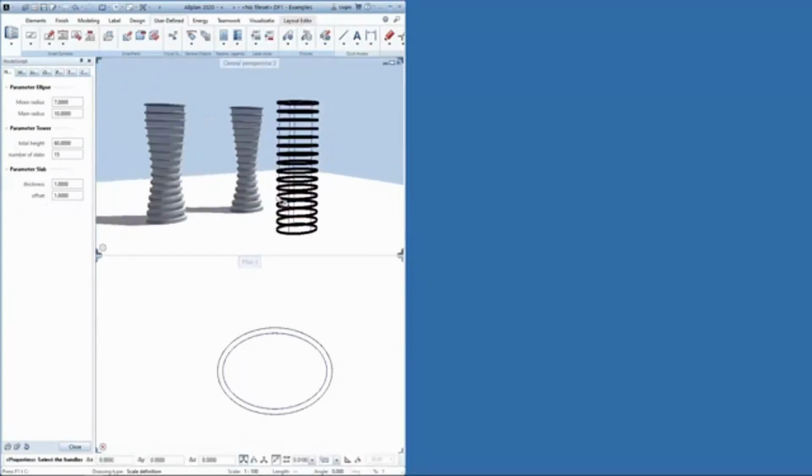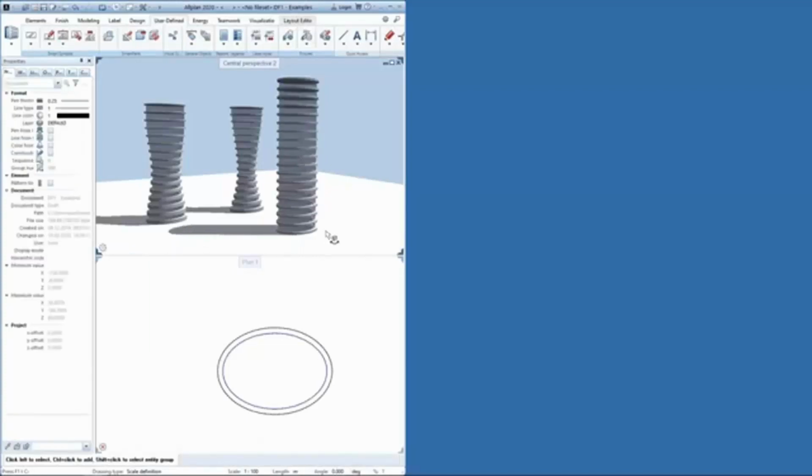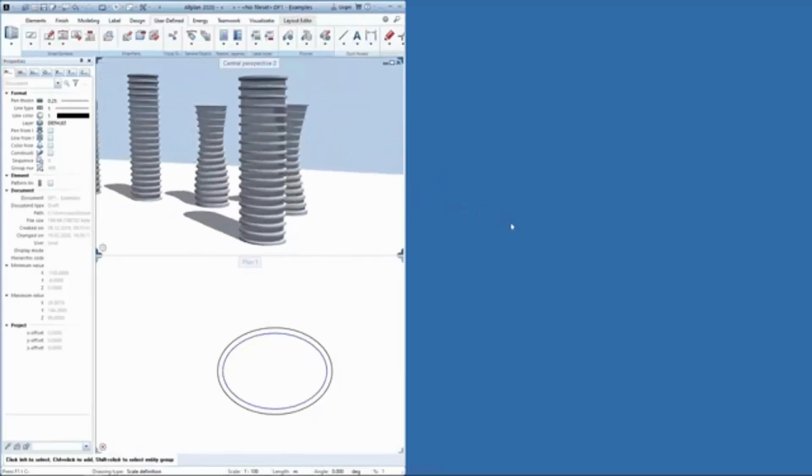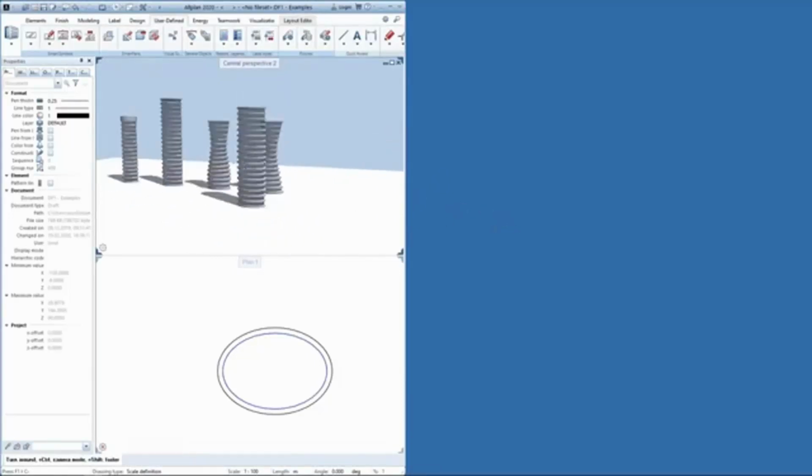Let's try to change something here. Let's say it should be 18 meters high, or maybe 17. This doesn't matter. Or 18 floors, and confirm the change by closing the palette. So the object is automatically updated. So that is pretty much the first example.